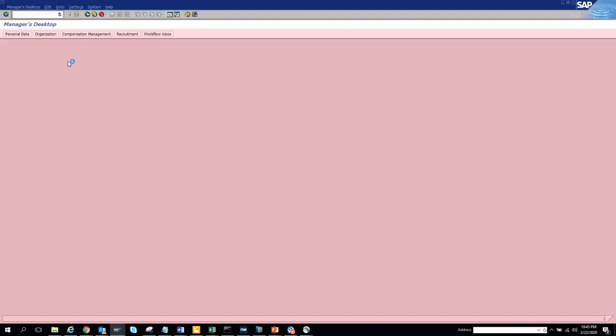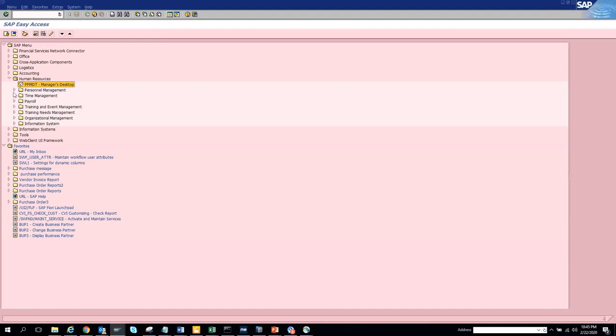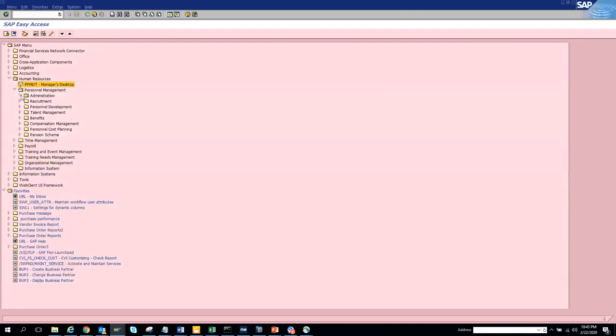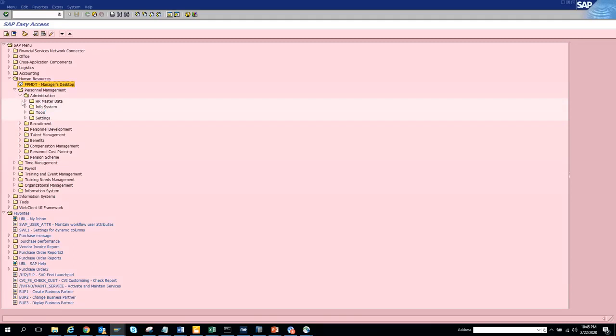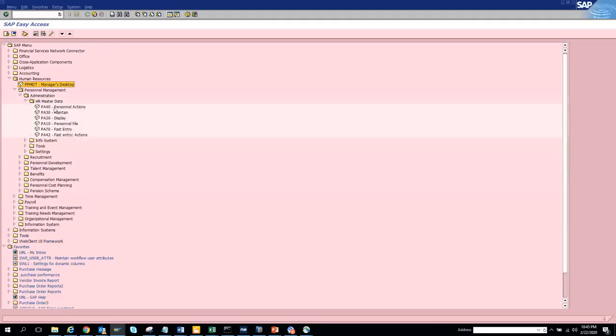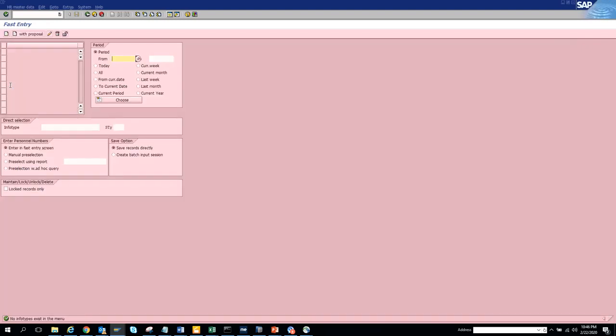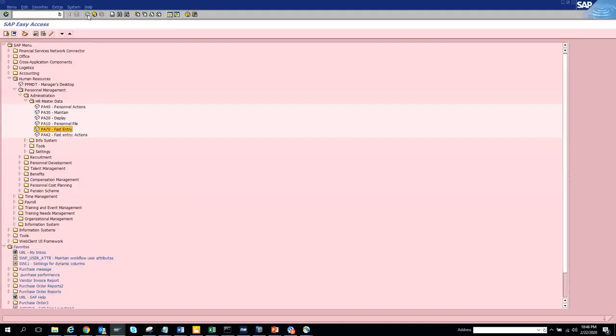Okay, now let's go back to that initial screen. We can see some of the stuff that we probably have missed. So HR master data, we covered this: PA30, PA20, PA10, fast entry. Let's see the fast entry. What is this? Fast entry actions. So here you can enter with proposal. You can copy paste something from an existing personal number. That's nice. So here, fast entry actions.